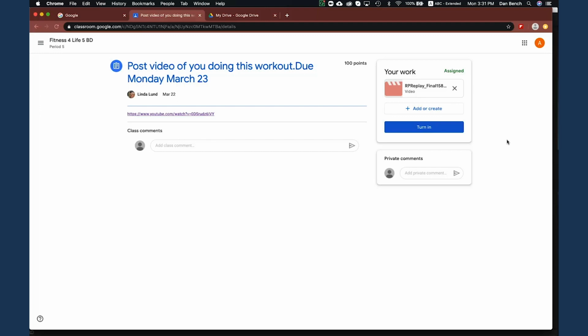So these are two ways that you can upload your file. You can upload directly from your computer by clicking on the file itself, or you can hit the Add and Create button again and go to Google Drive and just take from that and put it into your assignment. Again, make sure that you hit the Turn In button to ensure that your teacher knows that you've turned your assignment in.